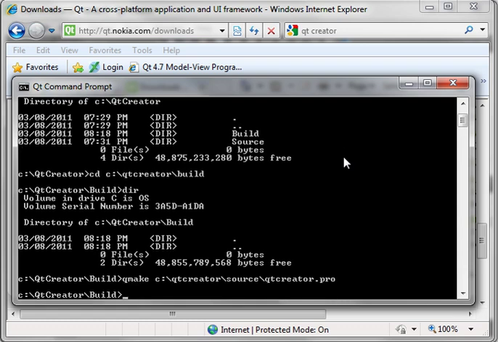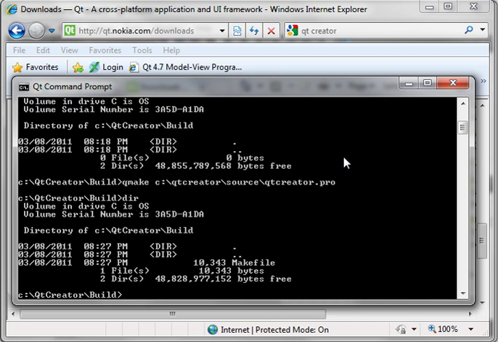And when you hit enter, you notice qmake went really fast. But it made this makefile. And what this makefile has is instructions on how to build Qt Creator. And what it does is it kind of scans that project file and says, okay, include everything.